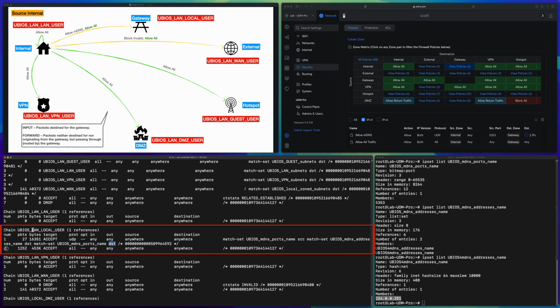Let's continue to the second rule. Here it says accept all, no limitation. After reading the second one, you may be confused, because if the second one is allow all, what's the point of having the first one? Right? Here comes a shortcoming of the new zone-based firewall.